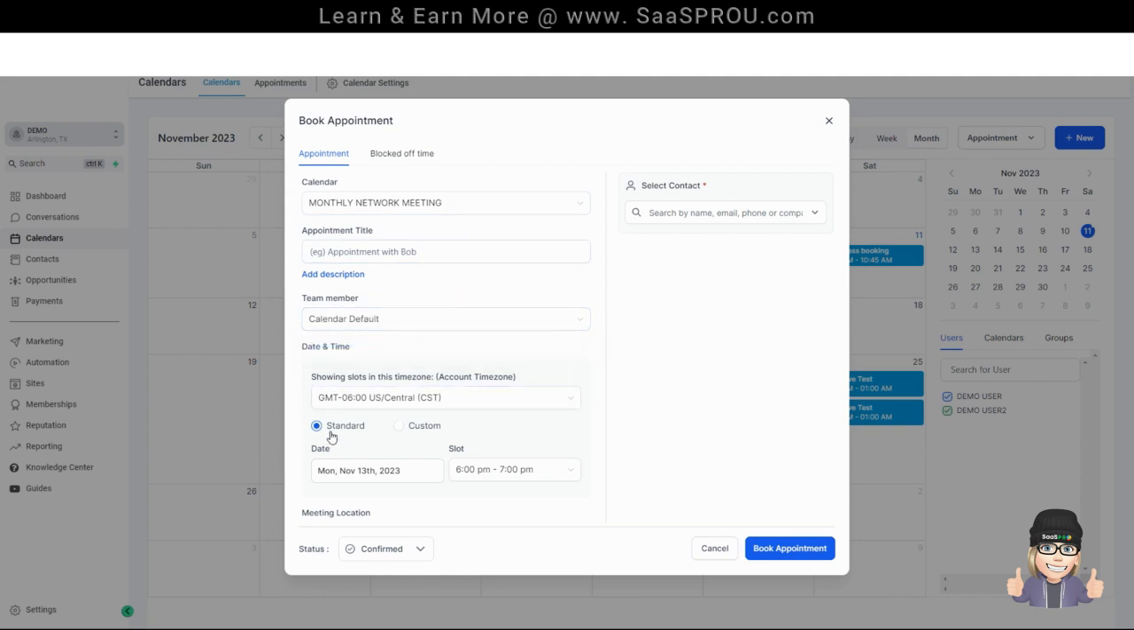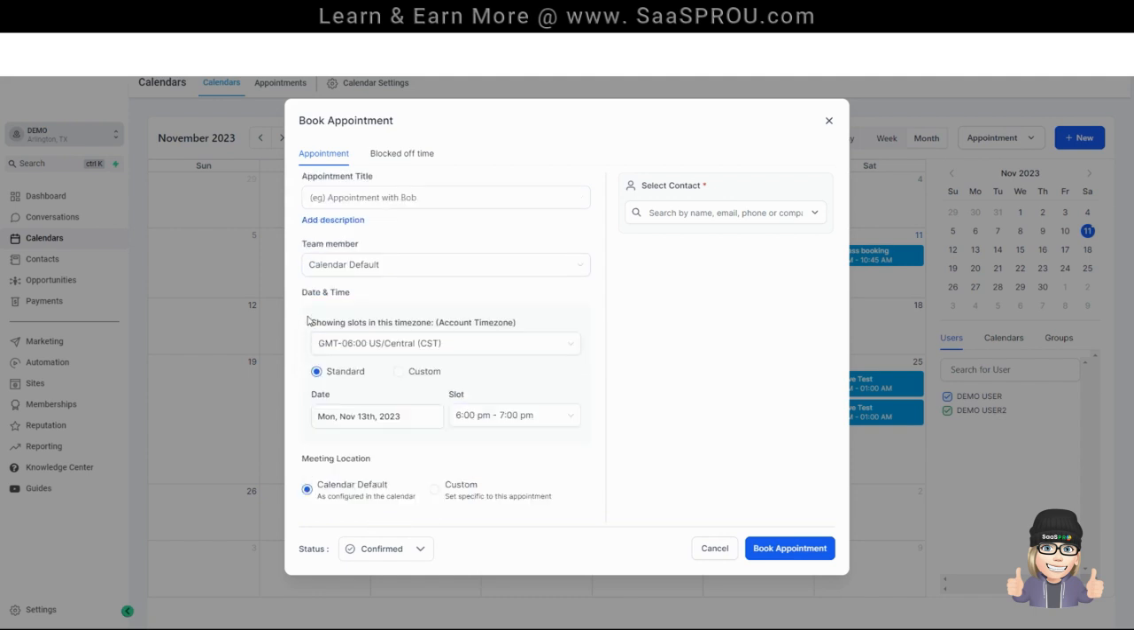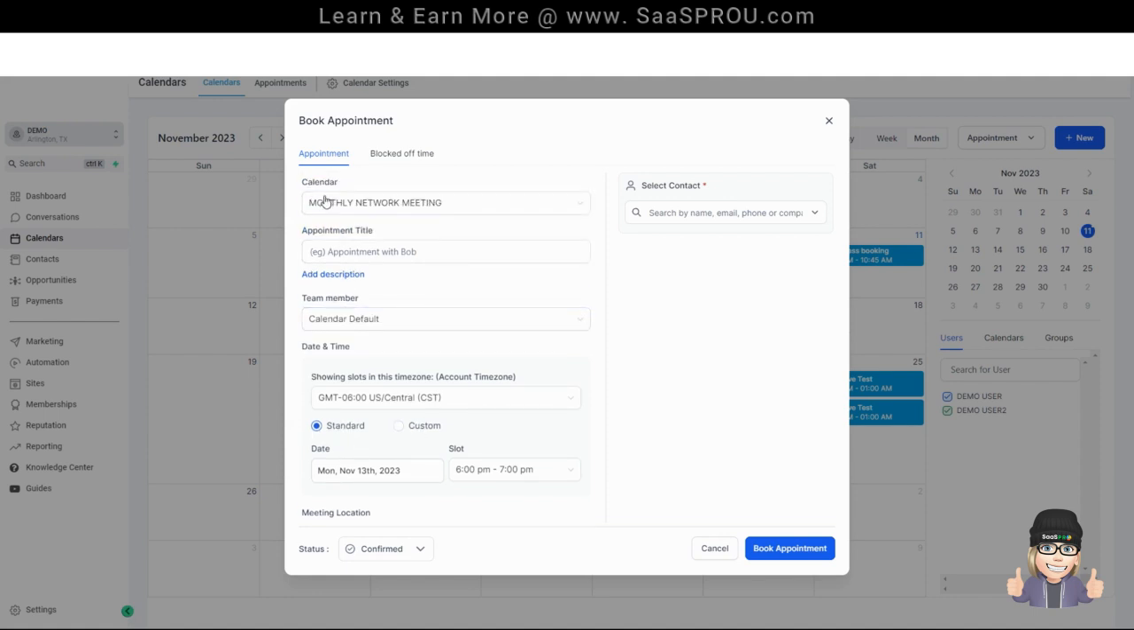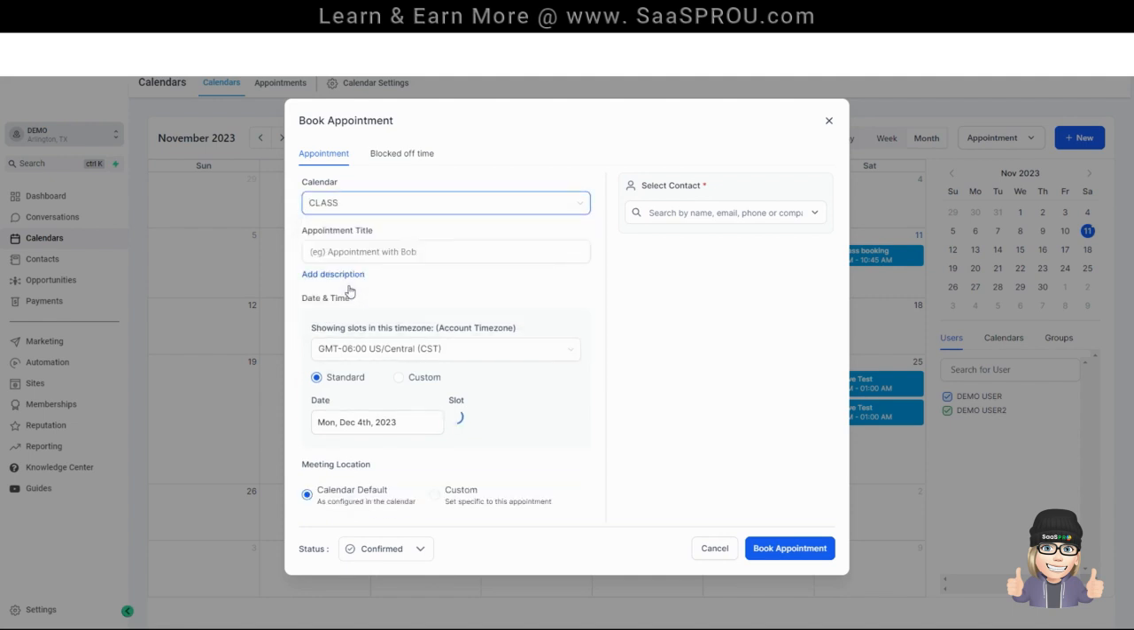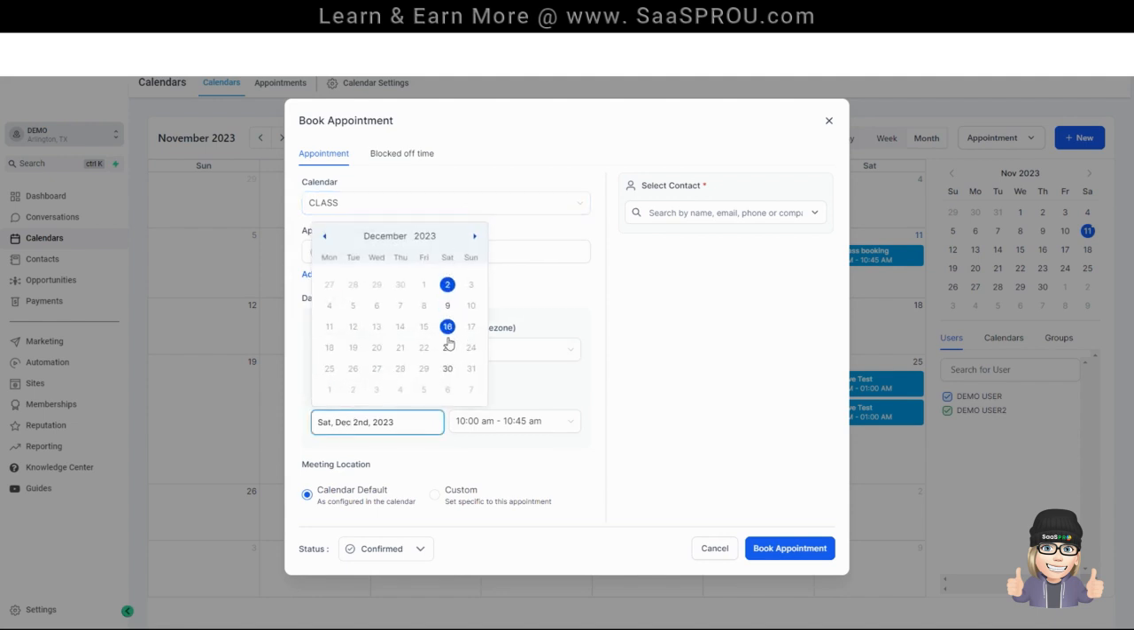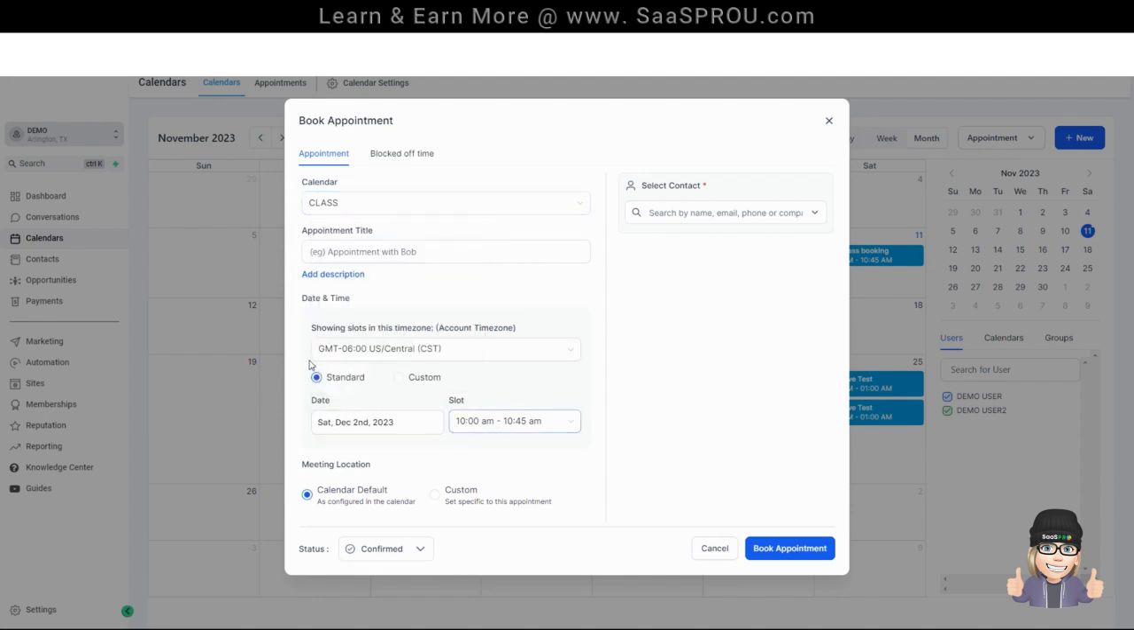And then you would have your standard time here. And what this means right here when you see standard and custom is that standard is based on the calendar that you picked. So what's going to happen when you click standard is it's going to book on the slot that's available. If you were looking at your calendar, let's say we were going to do the class calendar. We know that the class calendar is only on Saturdays. So when I click on the date, it would just show me the Saturdays and the time slots available.